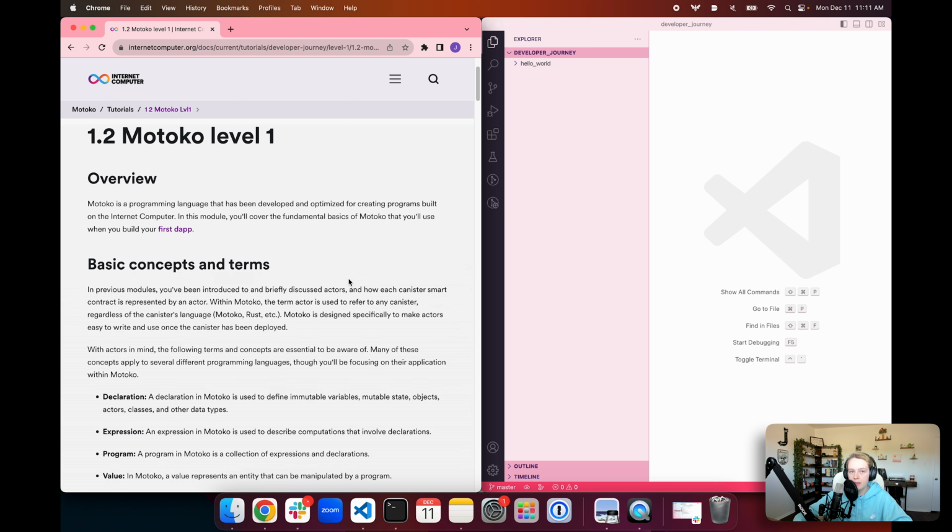Recall that programs come in the form of smart contracts on the Internet Computer, and those smart contracts are referred to as canisters. In this version of the developer journey, we're going to be primarily using Motoko for building our applications and our programs. So it's important that we understand the basic concepts and terms in order to properly grow as a Motoko developer in this journey.